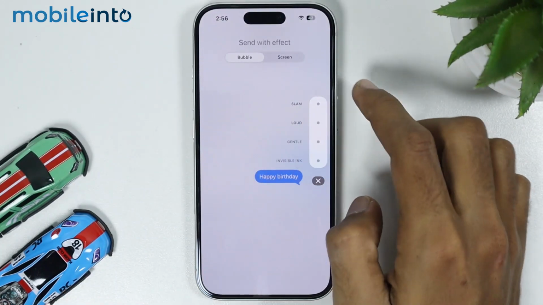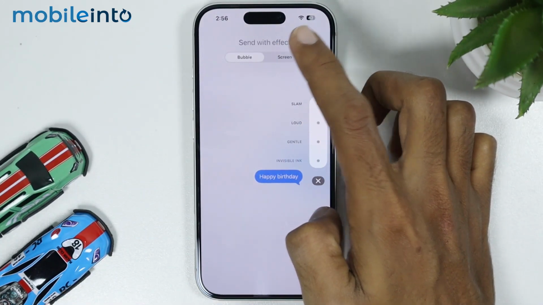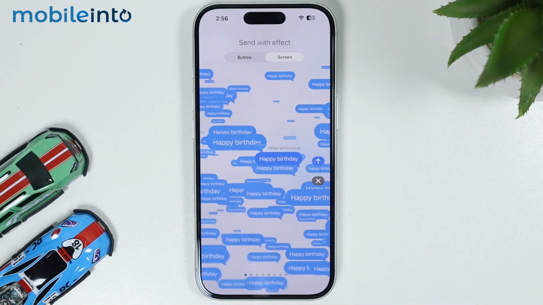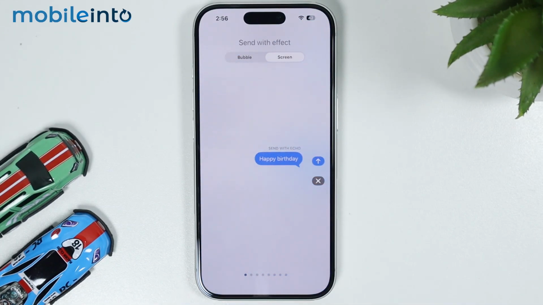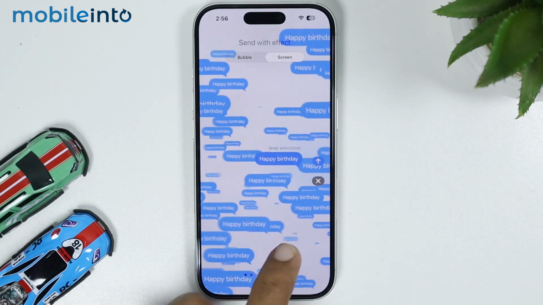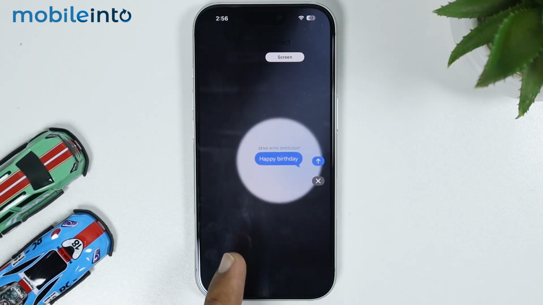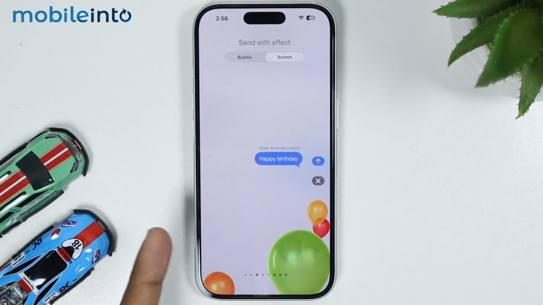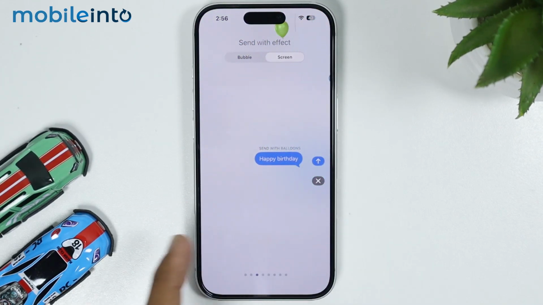Now after the bubble option, you have the option of screens. Now under screens, you will find a few animation styles according to the text which you have selected. Now as you can see, this is the first animation. And if you swipe to the left, you will find the second animation. And just like that, just swipe to the left and you will see more animations.